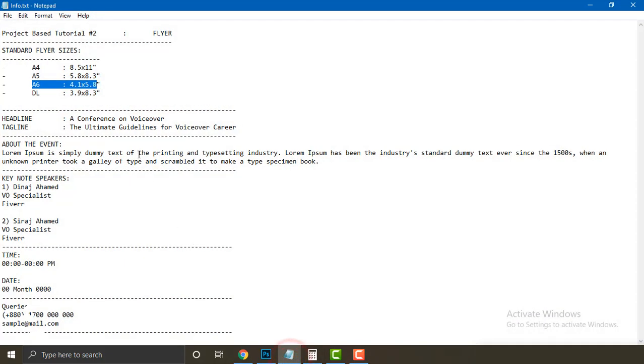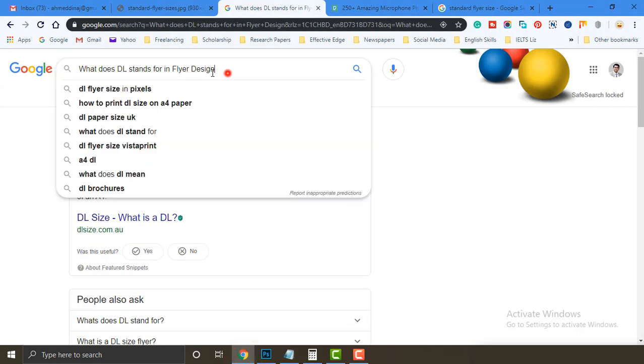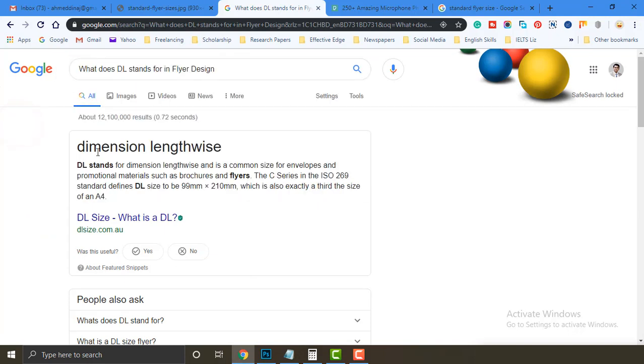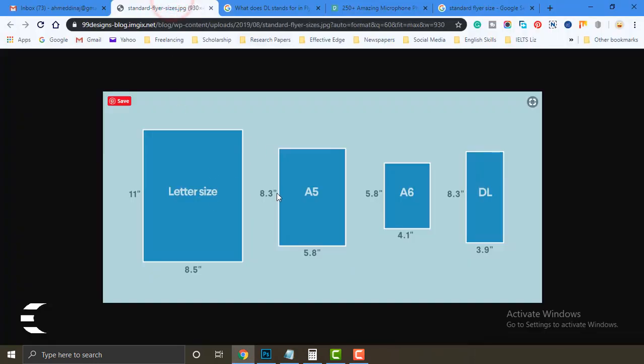So first of all, you need the size of your flyer. There are some standard flyer sizes internationally. So what does DL mean here? Let's get started. Search on Google what DL stands for in flyer design. This is the dimension lengthwise. Let's look at the sizes so that you can start. First of all, there is a visible picture. Letter size is a bit bigger, A5 is smaller, and A6 is smaller still, and DL is more standard, I think.